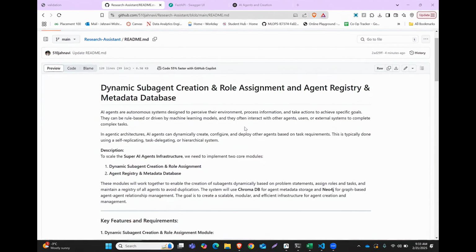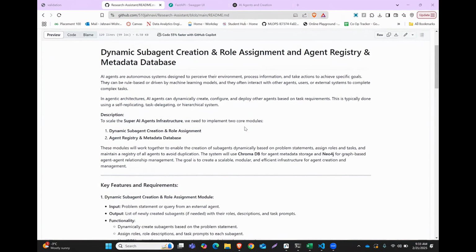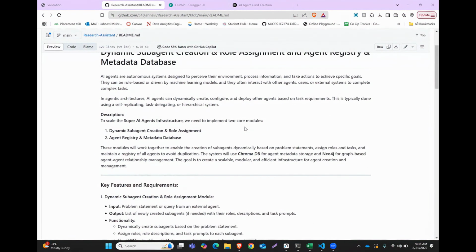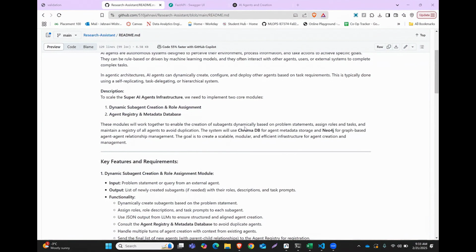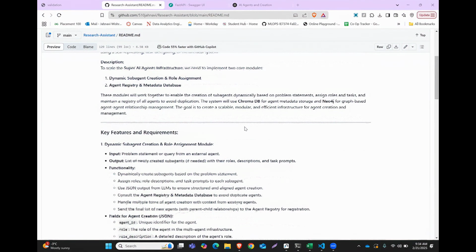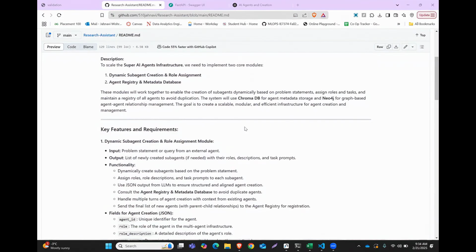In an agentic architecture, AI agents can dynamically create, configure, and deploy other agents based on the task requirements. This is basically done using a self-replicating, task-delegating, or hierarchical-based system. To scale a super AI agent infrastructure, we need two different modules. The first one is dynamic sub-agent creation and role assignment, and the second is the agent registry and the metadata database. Now coming to the key features and requirements of an AI agentic universe.